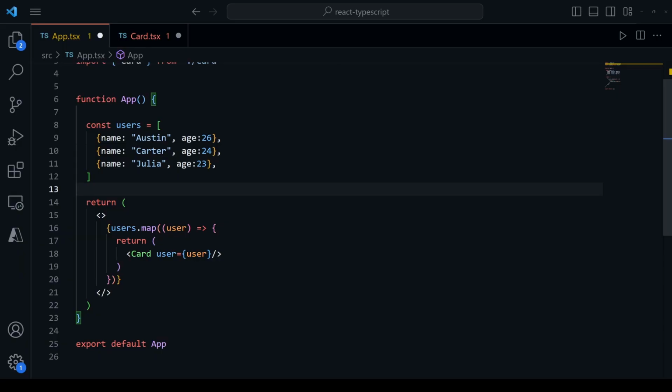So let's say in App we have 3 user objects in this users array right here. Maybe theoretically we could have pulled this data from an API somewhere. Then I'm mapping over this users array, and for each user all I'm doing is returning a Card and passing that user down as a prop. This is something that if you've used React, you've probably done a lot.